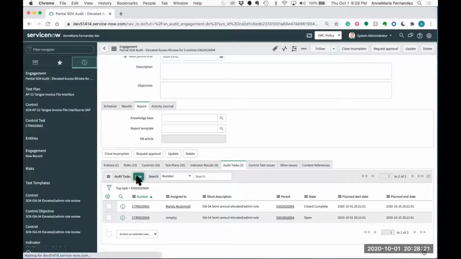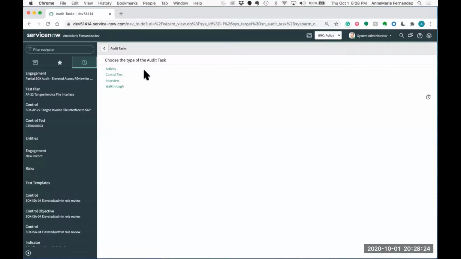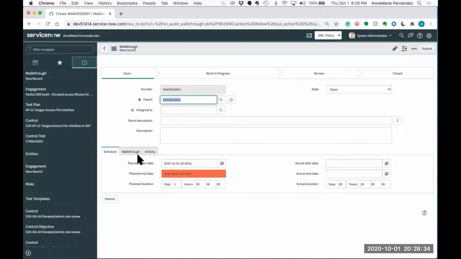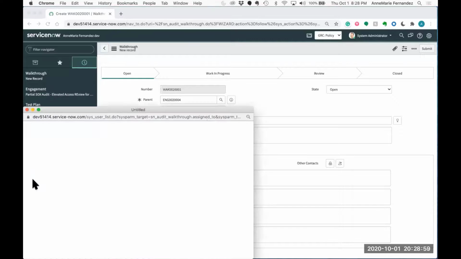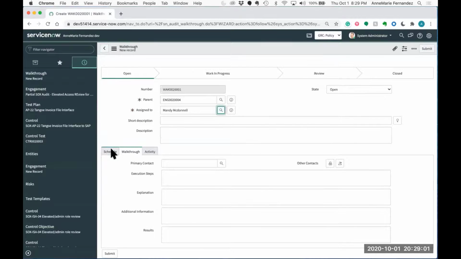So you can add additional tasks. You may want to schedule just a generic control test here. You may schedule an interview or walkthrough. Let's just go ahead and select a walkthrough. So you can see they'll have who they want to observe a process, right? Who is going to be leading them through that, what the steps are. You may put in the SOP or standard operating procedure that you're verifying, and you would assign it to someone that will be participating in that.